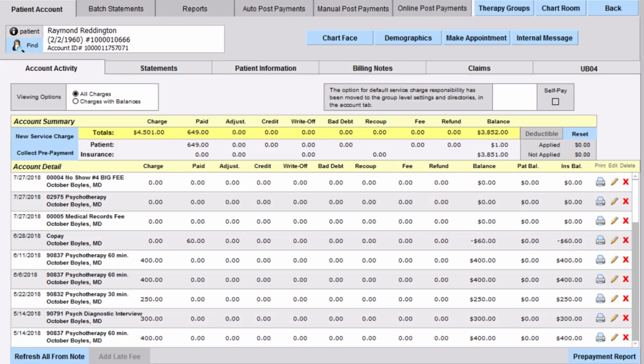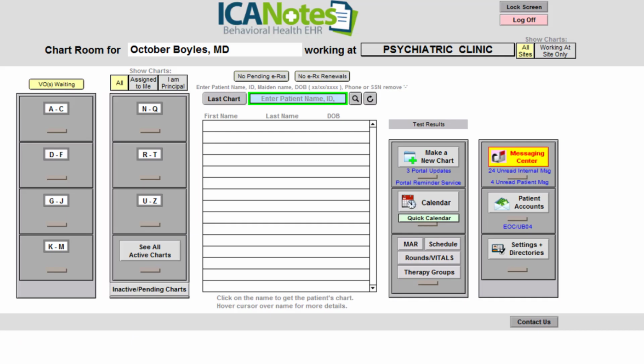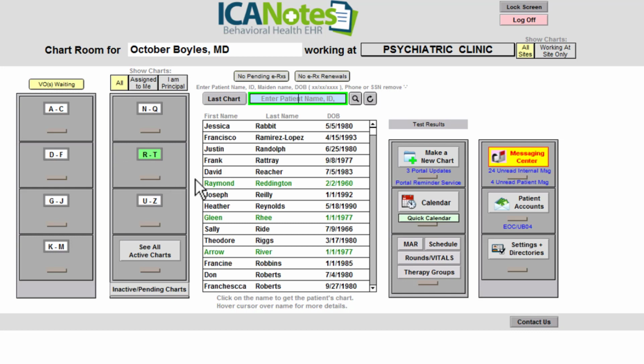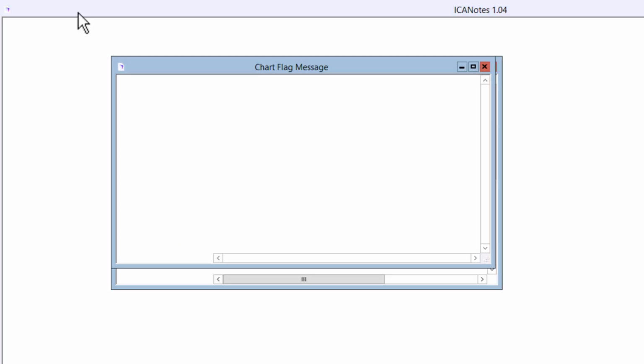In the patient accounts area of ICANotes, you are able to view, create, and customize individual or batch statements within the program. In ICANotes, we make finding patients easy and simple within the program. You simply select the drawer, find your patient, and click on their name, or I can search in the toolbar at the top. I can also search for another patient on an existing patient's chart face using the search tool.